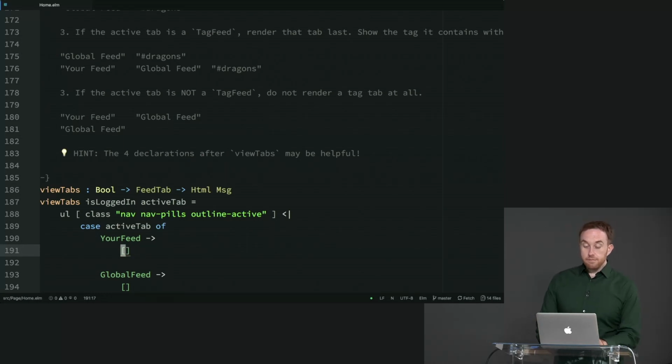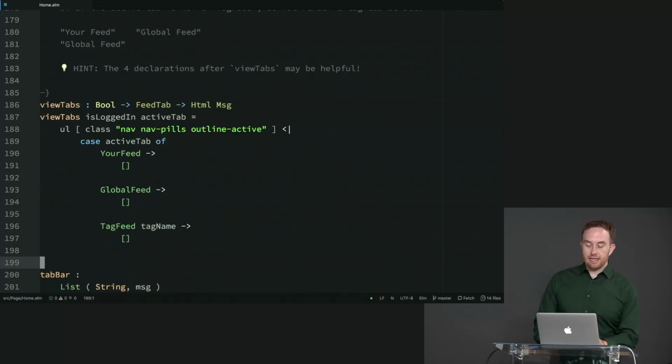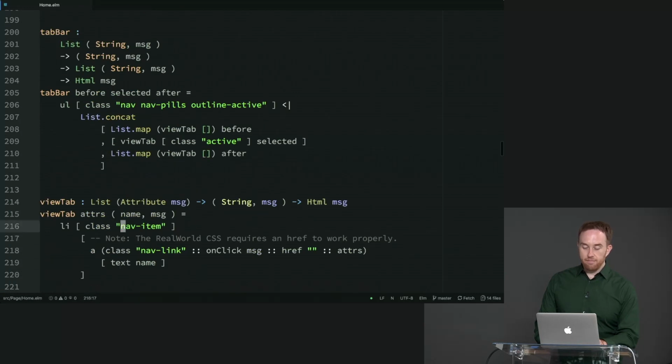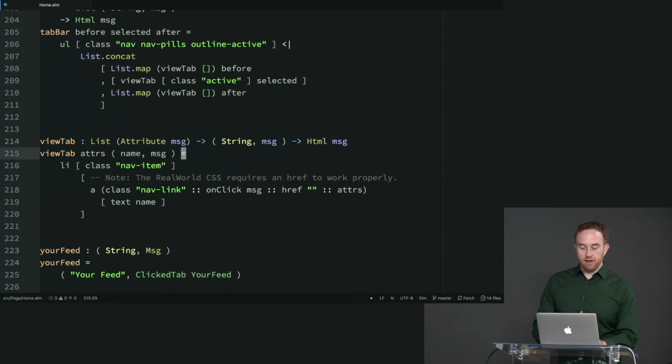Okay, so we're inside our tab and our your feed, and we need to render something here. So by default, we're rendering empty list, but what we actually want to render is a list of tabs. So we have this thing called view tab, which is going to take a list of attributes followed by a string message tuple and return HTML message. So how does that work? Inside view tab, it's an li with a nav item, and it renders an a with the sort of like the nav link for that particular thing.